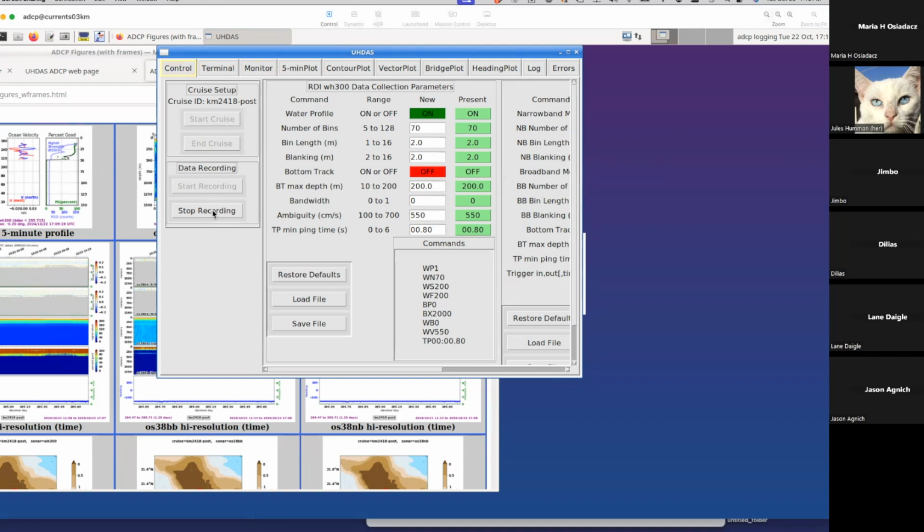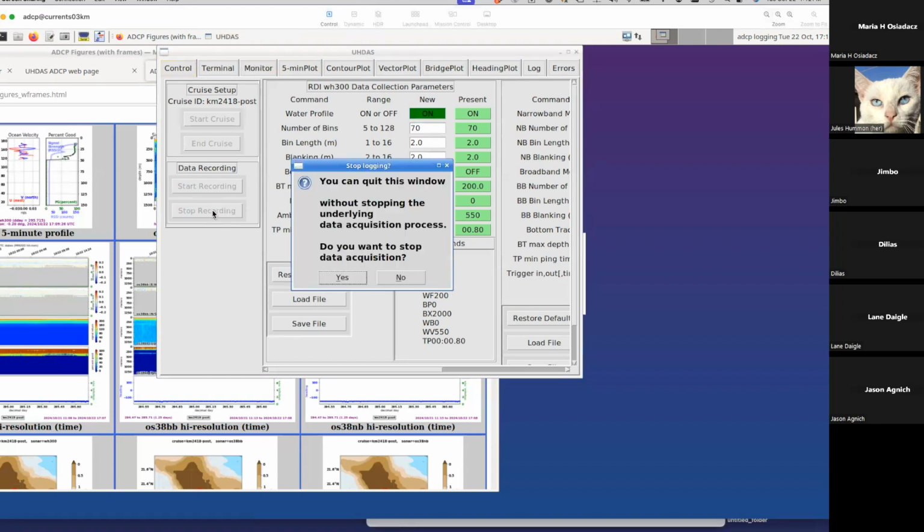Speedier. Speedier. Oh. Okay, a little bit speedier.